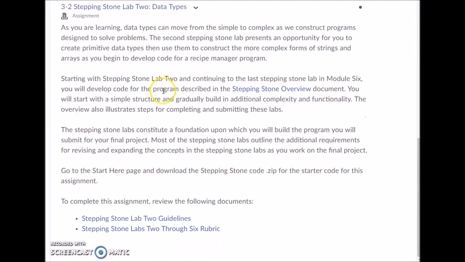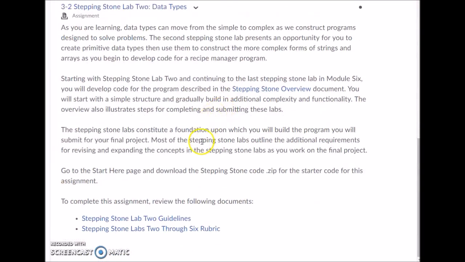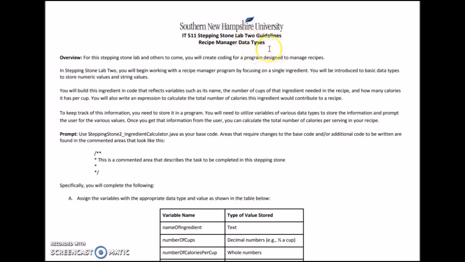Let's quickly go over what's expected in Stepping Stone Lab 2 by reviewing the Stepping Stone Lab 2 guidelines. Here are the guidelines. In this lab, you'll be applying what you are learning about basic data types toward the ingredient class. You'll be working on parts of the ingredient class that you will be able to use for the final project. Remember, everything you're doing in these Stepping Stone Labs is building your skills toward completing the final project. You're taking one step closer toward completing the final project.